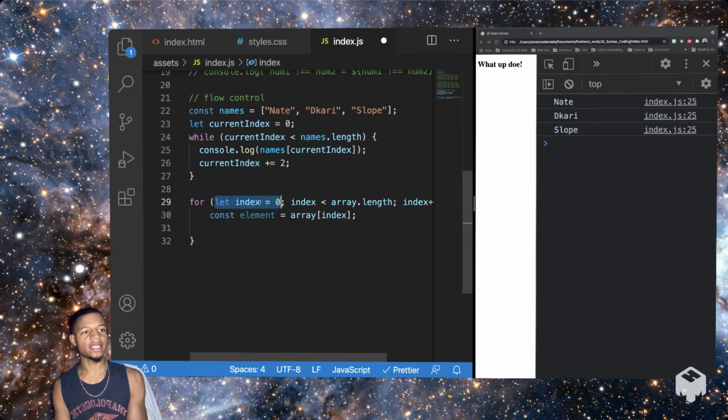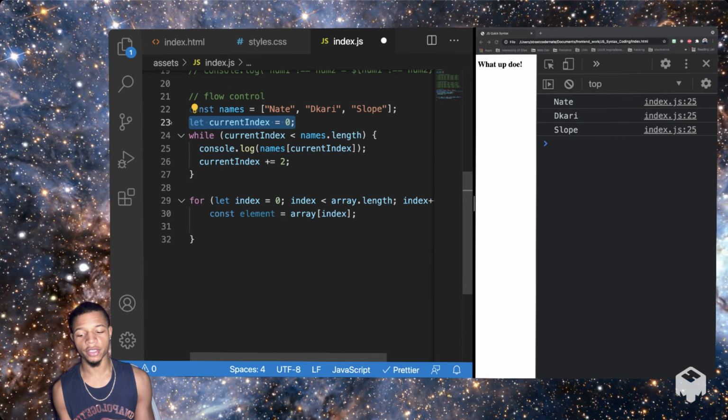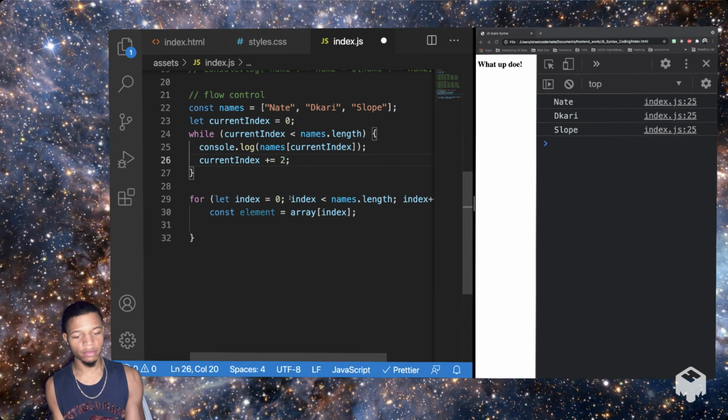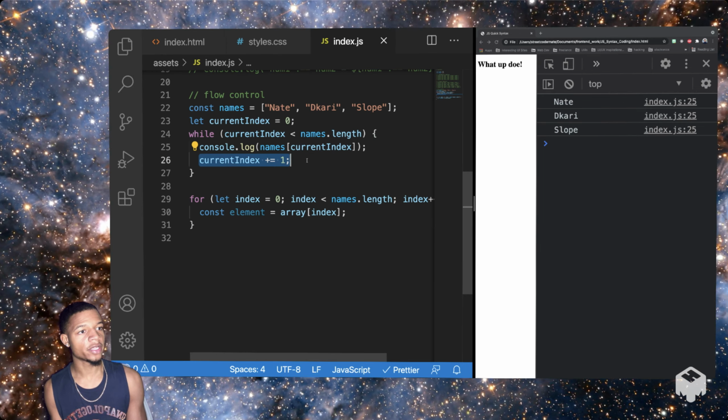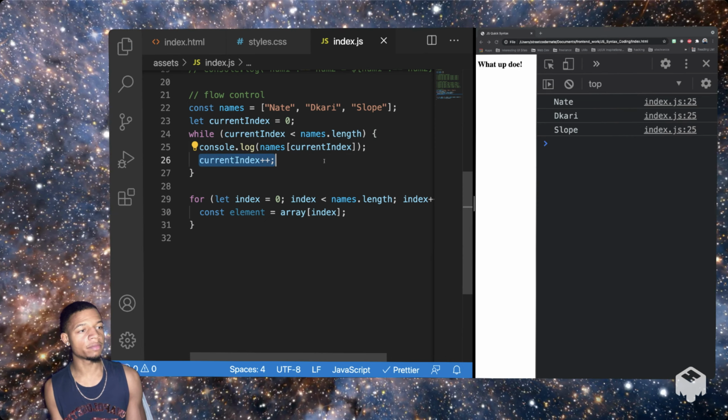What you can do in a while loop is the same as what you can do in a for loop. It's just set up differently, right? And so this let index equals 0 is synonymous to this line 23 right there. And then we have index is less than array.length. Well, that's synonymous to current index is less than names.length. So let's turn this to names.length. Cool. And then we have index plus plus. Well, I was doing plus 2, plus equal 1, but that's this one right here. And honestly, I don't do plus equal if I can just do plus plus. So this is us doing plus plus right there.